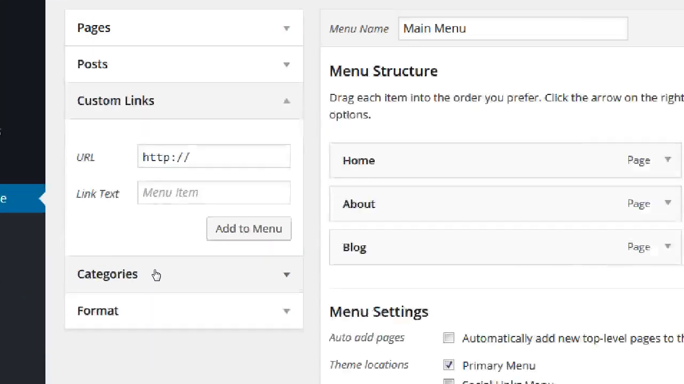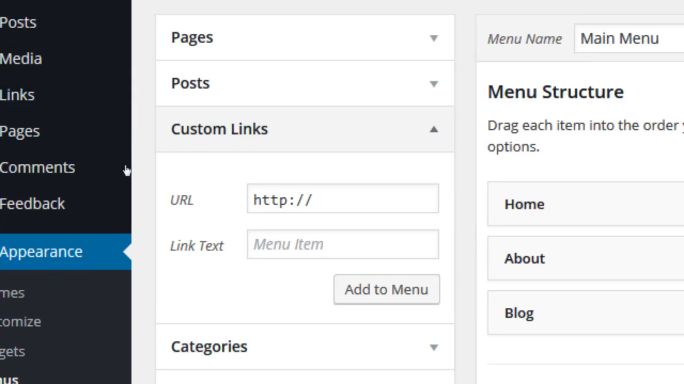Under the custom link section on the left, the address here, here's our trick. We're going to type a Facebook address. Go ahead and type, if you've got a Facebook page, its address. If you don't have Facebook, we can borrow my company's Facebook, which is facebook.com/PMDinteractive. And the link text is what text it shows on the menu. It's simply going to say Facebook. Add to menu. So now I'm going to have a Facebook link.